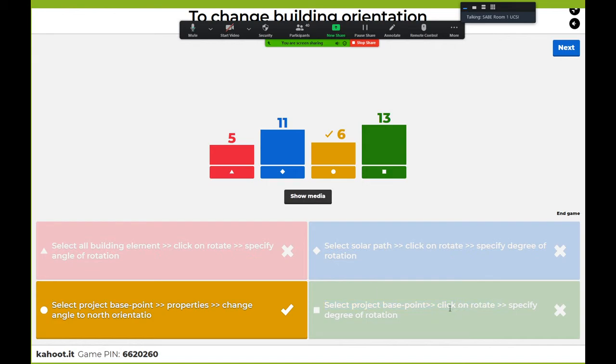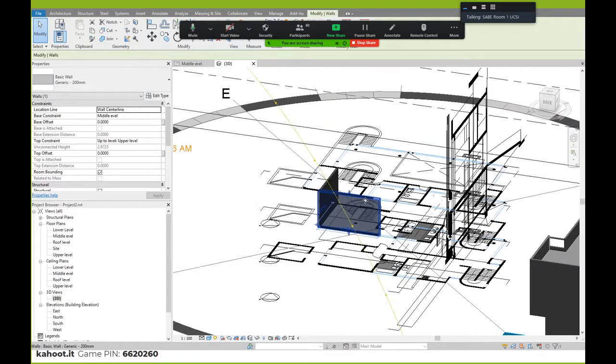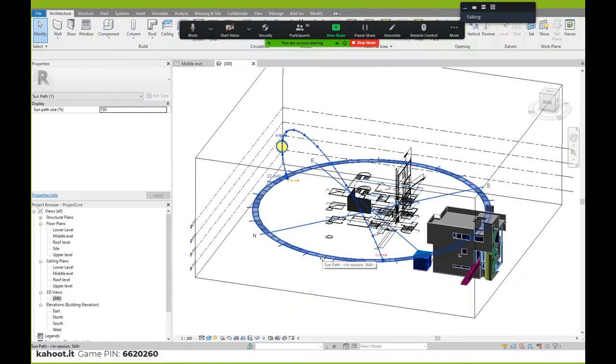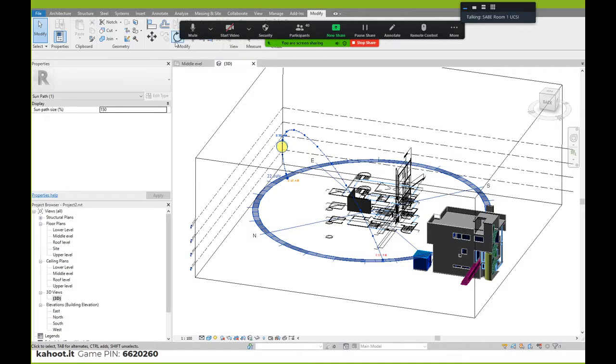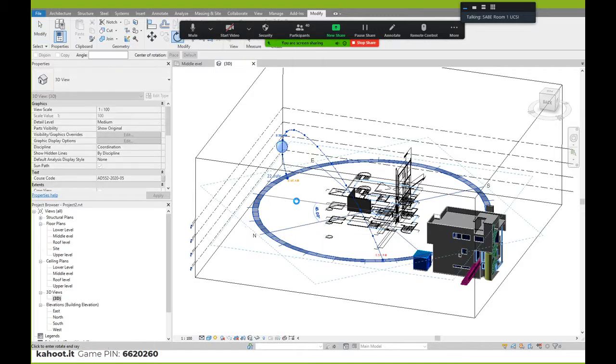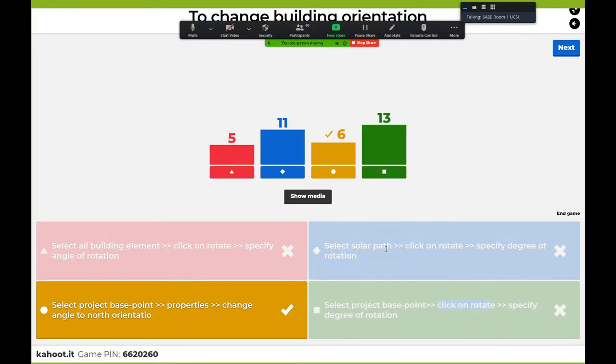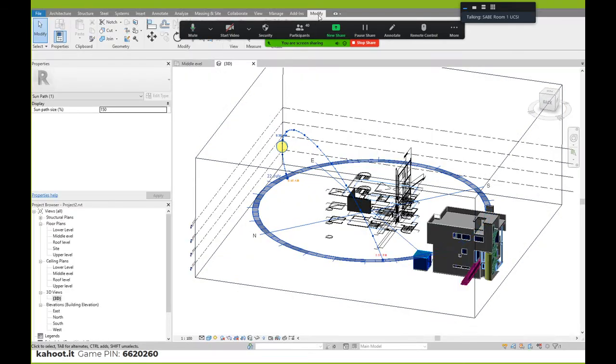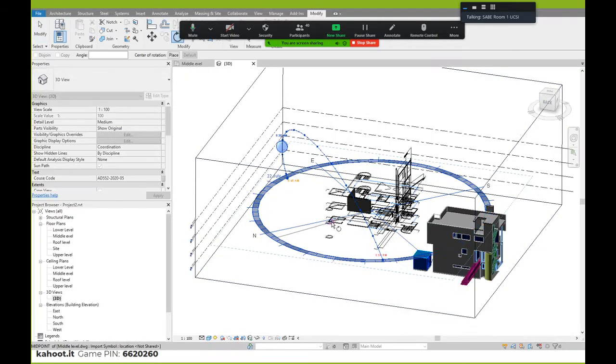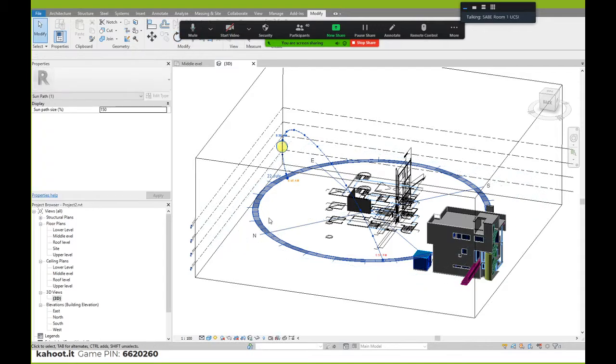Click on rotate, no, this one is not correct also, you don't click on rotate. If you forgot, I can remind you. So basically, as you can see, we cannot even rotate the solar path. Those who selected the solar path, we cannot rotate it. If we select it and I go to modify and click rotate, I will not be able to rotate it. It doesn't rotate. So we don't really rotate it.